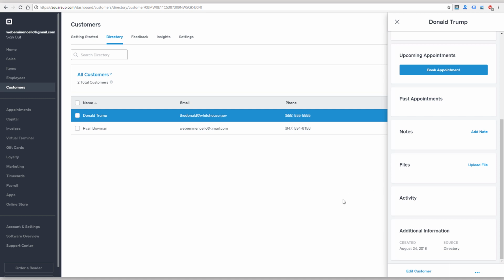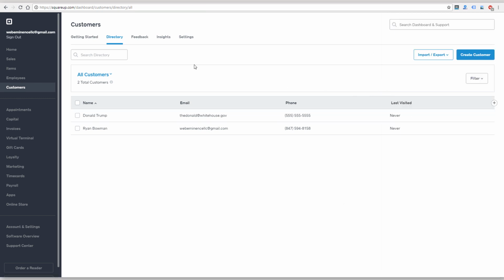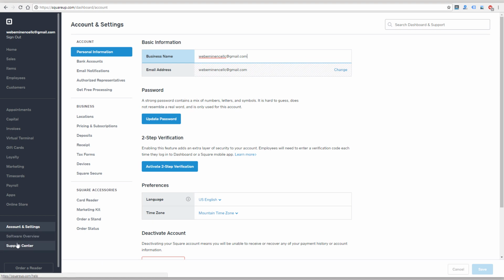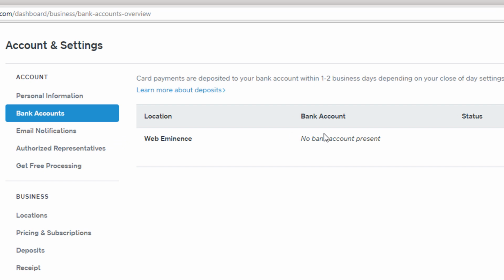You can only have one bank account assigned or connected to your Square account. So to see that, I would go into account and settings in my main Square dashboard or menu here on the left. And here you have all your business information, bank accounts, which I don't have one added yet. You might be able to add multiple bank accounts. I don't believe you can. I think you can only have one, and you can only have one active at a time, I believe. So all the money that is taken in from Square Appointments will go to this bank account according to your deposit schedule.